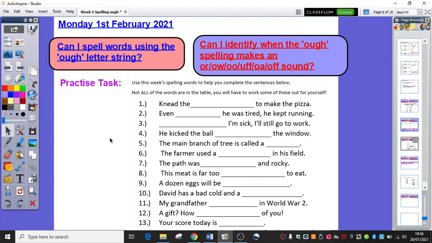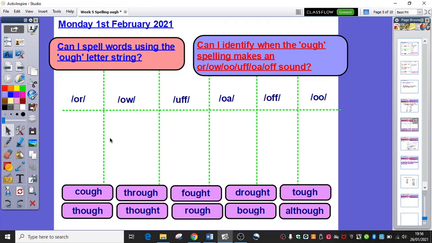And I'd like you to have a go at all of those sentences and your sorting grid. Then if you could take a picture of that and send that to your teacher, we'd love to see how well you have done with your OUGH letter strings today.